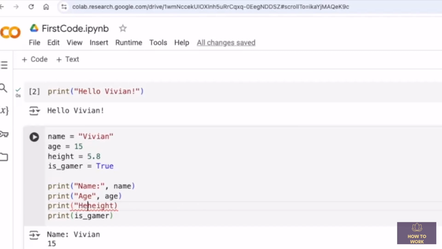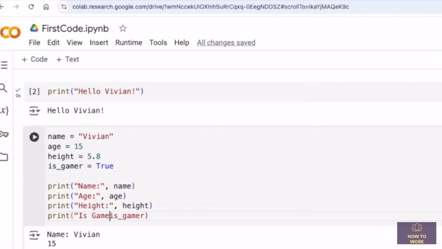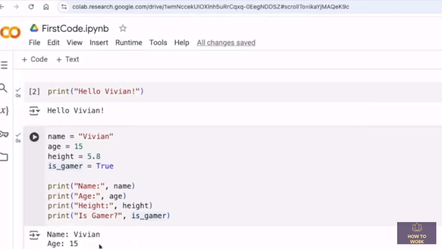This is height of Vivian. Let me just make sure I put colons everywhere and make sure you have your commas in place or it will not work. And I'm going to say is gamer, with a question mark here, and then that will tell me whether it's true or false. I'm going to go ahead and execute it again. And you see name is Vivian, age is 15, height is 5.8 and is gamer is true in this particular case. So now you can open the box called name anytime to see what the stored value is. In this case we have name as Vivian.